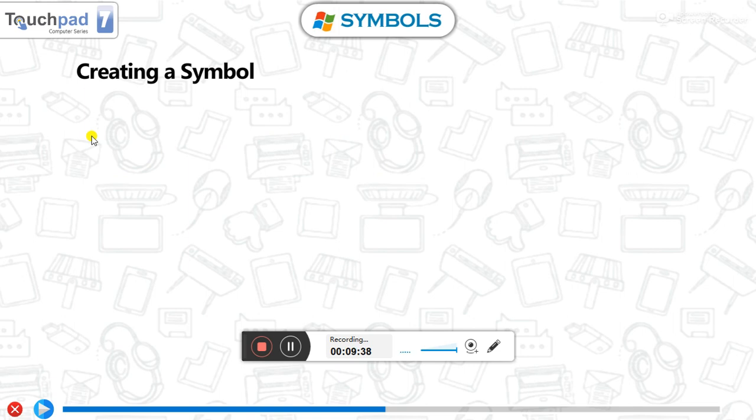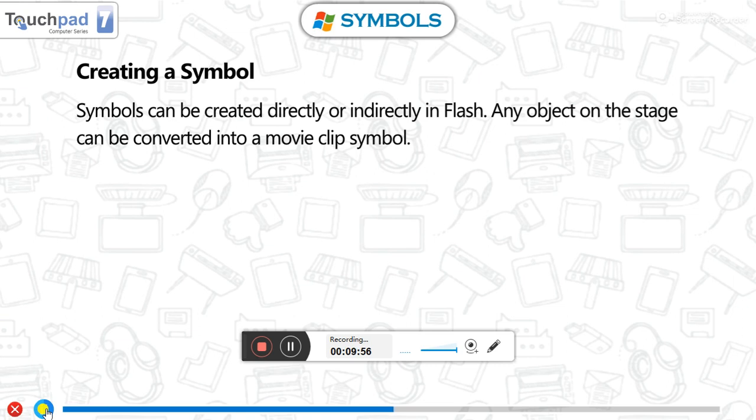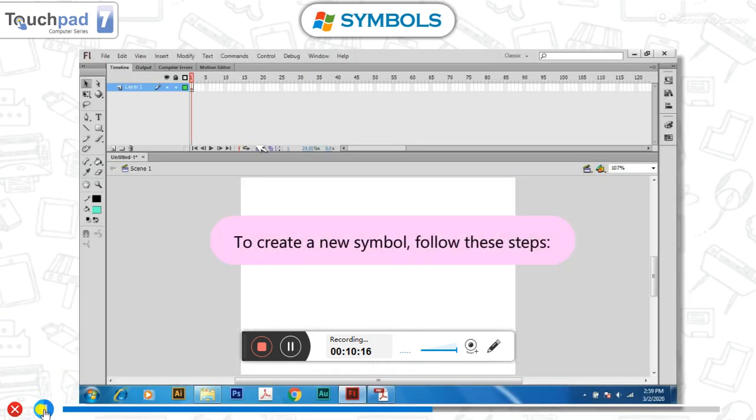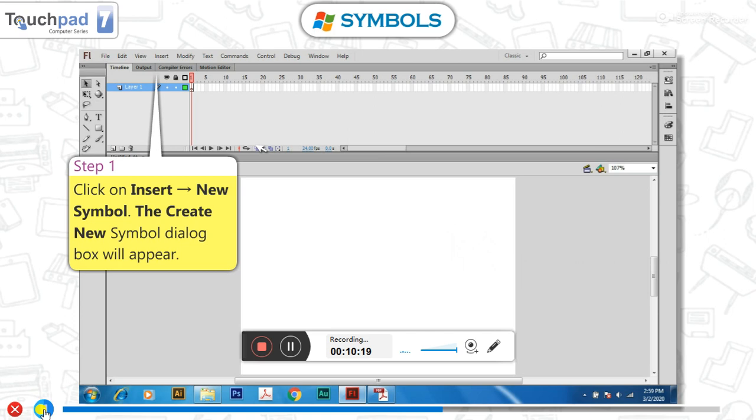Now next topic, creating a symbol. How to create a symbol? A very simple way to create a symbol. Simply we have to go to the File menu. Any object on the stage can be converted into a movie clip symbol. Listen to the steps, very simple steps that you have to follow to create.